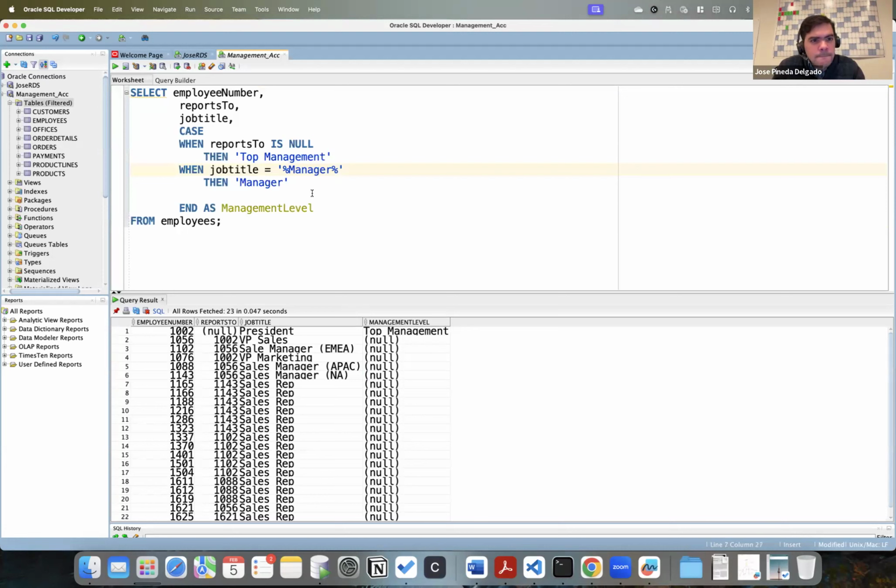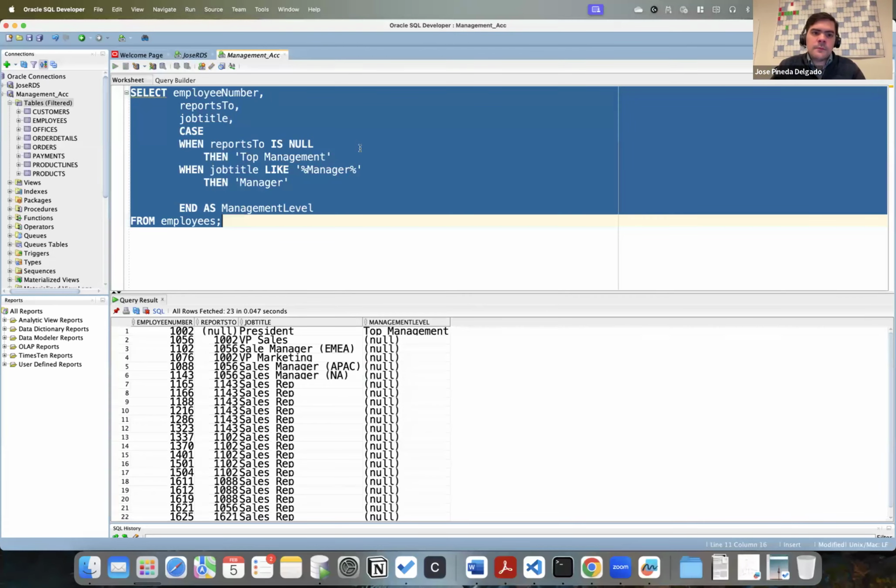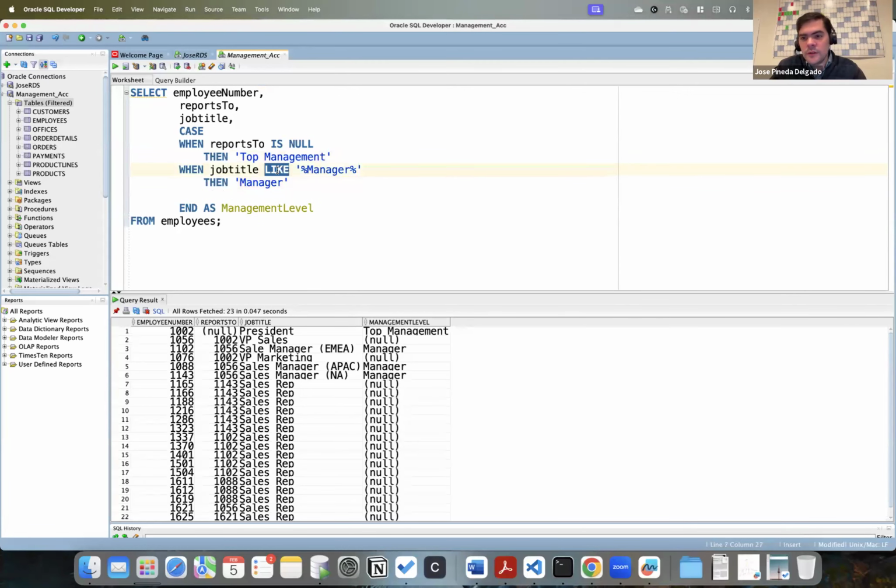Do I have a typo? Oh, right. It cannot be equal. Equal means it is exactly that value. We need to use a keyword like. LIKE is going to be any variation of this. So LIKE is a lower restriction level than the equal sign. The equal sign means it has to be exactly this. Even if we put these values, LIKE would allow you to have variation. So there we have it. These guys are now managers, just like their title says.